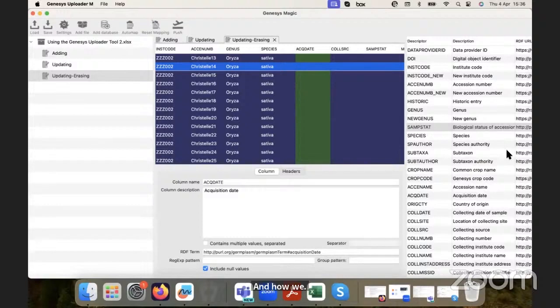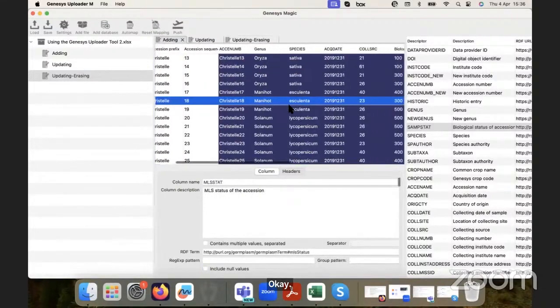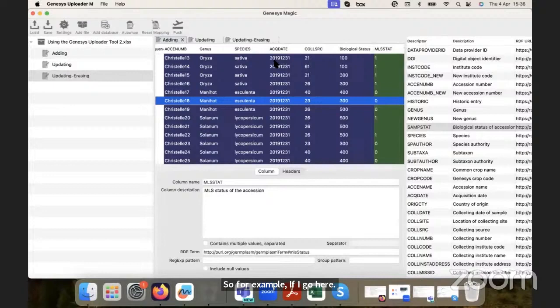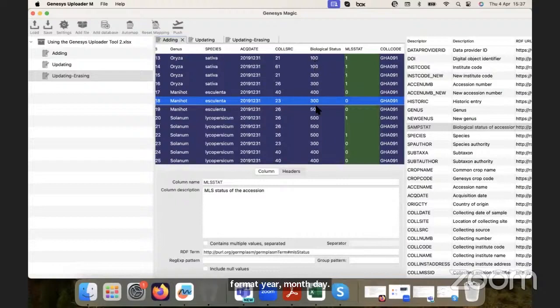I advise you, if you want to push your own data to Genesys, to the official website, before doing that, try it in the test environment. Just try it out. Use the same data that you have, but it has to be mapped to MCPD. So for example, the date has to be in this format: year, month, day. The biological status has to be encoded values. So if you already have your passport data mapped to MCPD, then you can proceed with testing the upload to Sandbox using the same steps that I showed and the account that you already have.